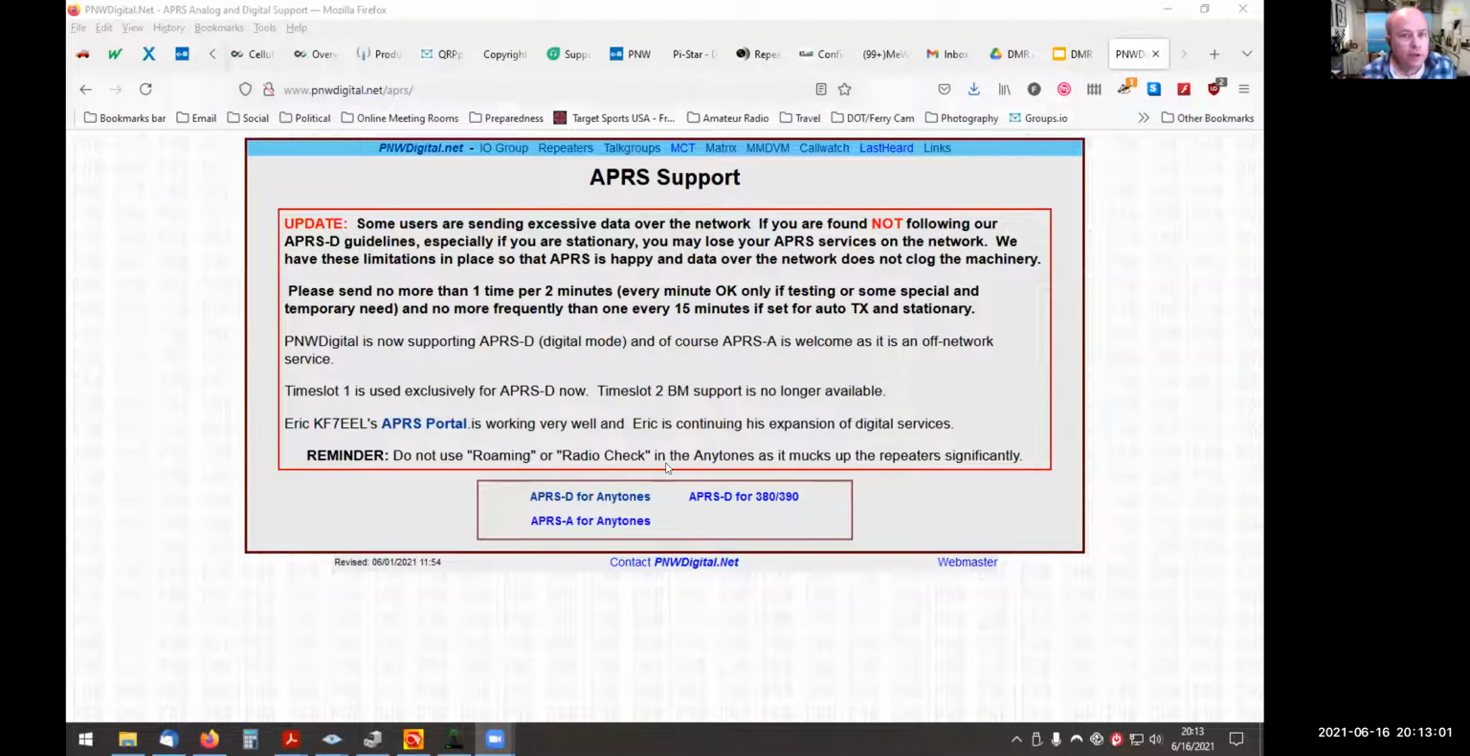I think there's a bit on that on our website, PNWDigital.net/APRS. I'm just going to confirm that, but I'm pretty sure that was the link, and I'm pretty sure that was geared towards anytones, and it is. So PNWDigital.net/APRS, and you should have everything there that you need. Cool, all right, I'll check that out. Thanks, Brad.